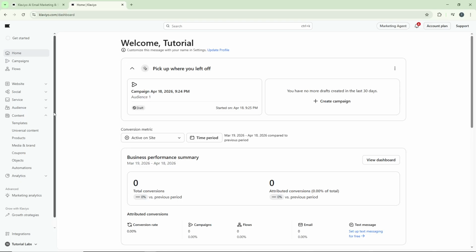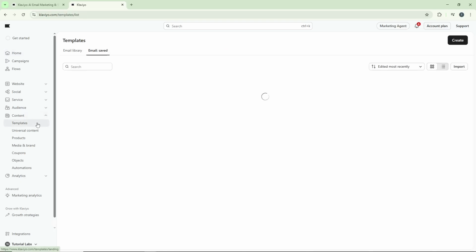From the Content menu, click on Templates. This is where all your saved email templates live and where you'll be importing your new HTML template. On the right side of the templates page, you'll notice an import button. Go ahead and click on it.